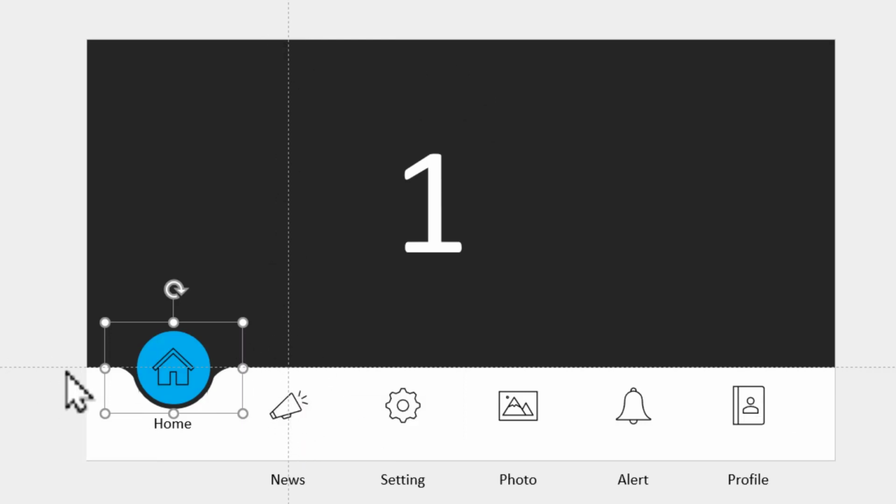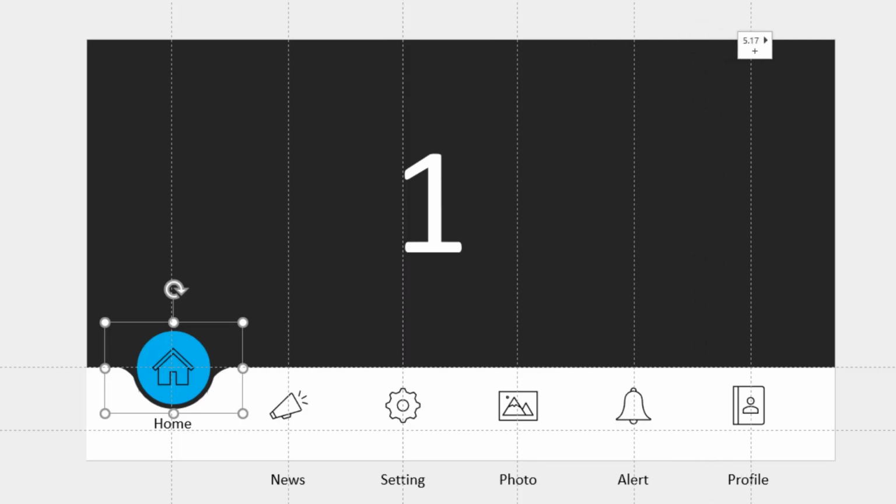Then let us make a duplicate of this horizontal guide by holding the control button. I can click and drag so that the bottom end of this corresponds with the bottom end of this text element. Now I'm going to do the exact same thing for the remaining icons as well. So I hold the control button down and make sure that this is right in the center. Do the same thing for the next icon, the next icon, the next icon, and the final icon.